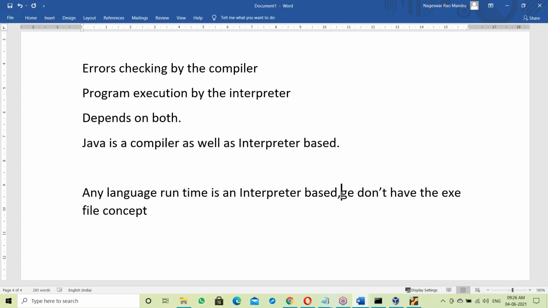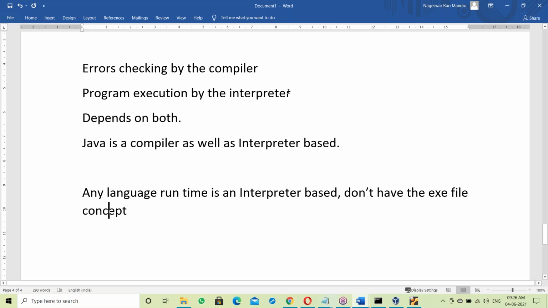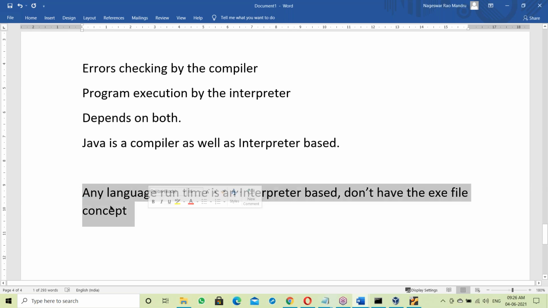Yes, we don't have the exe file concept. Try to understand this point very clearly here. In any language, runtime is interpreter based. That means the program is executed by the interpreter. Any program executing by the interpreter doesn't have an exe file. A Python script executed by the interpreter has no exe file. HTML by the interpreter, no exe file.